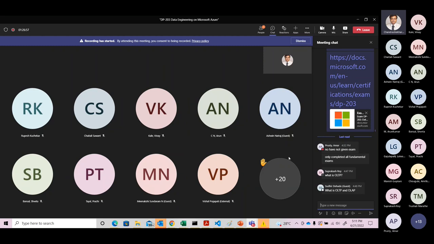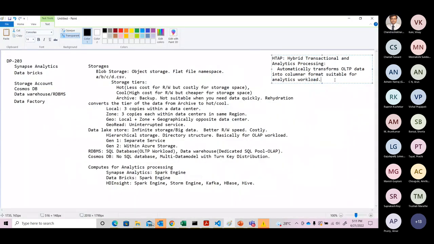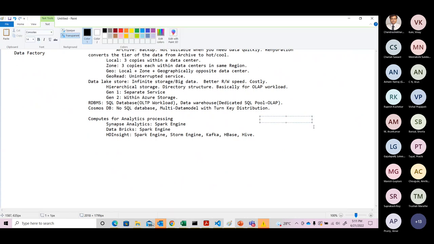What is OLTP and what is OLAP? Sorry, I did not look at the comments. OLTP, online transactional processing. Relational database management systems work for it because they do transactional work, where you have to begin the transaction, do some activities, and then either commit it or roll back. So RDBMS workload is called transactional.